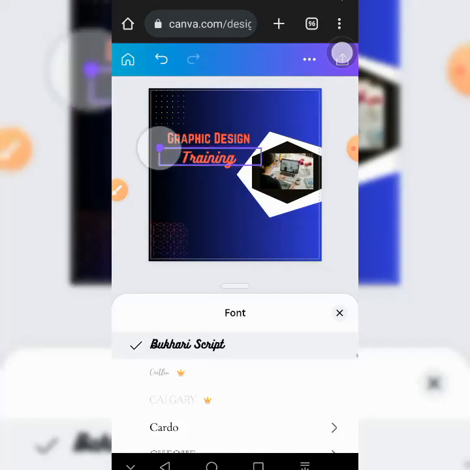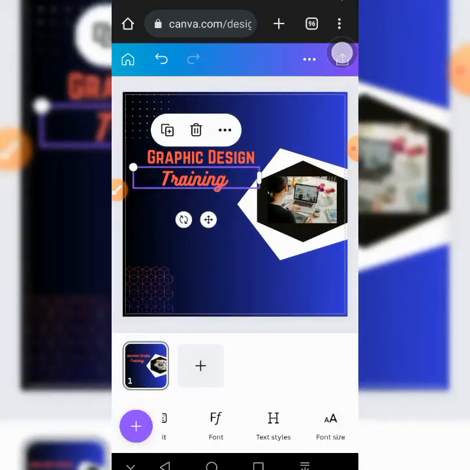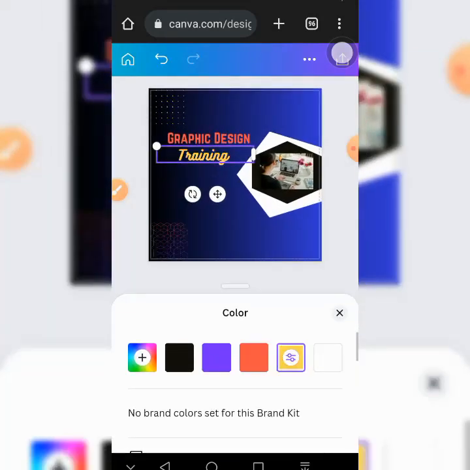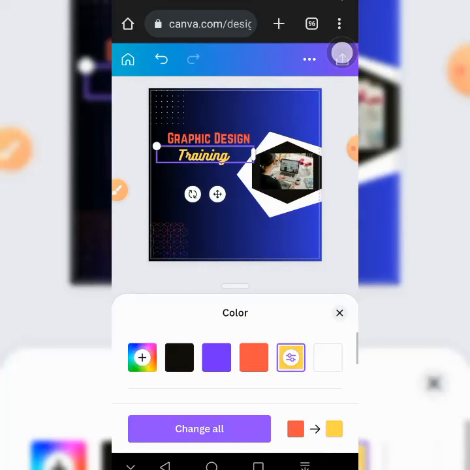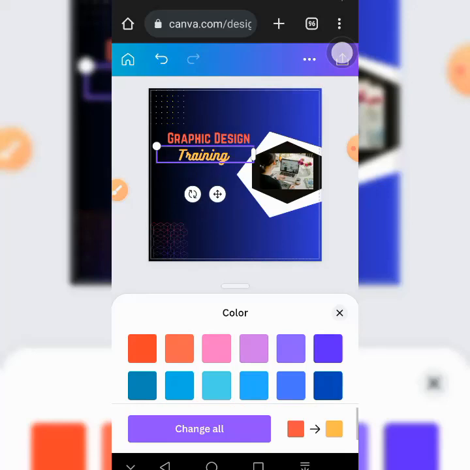So let's change the color. Remember, we have a yellow pattern, so yellow color will be okay. Let's try it out. Perfect. Well, let's use a deeper yellow. Yes, gold. Perfect.